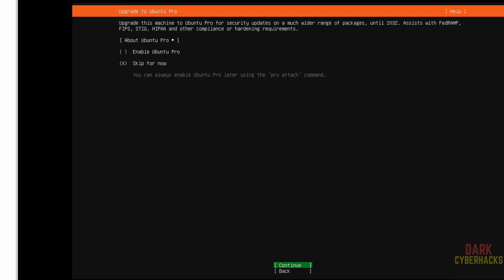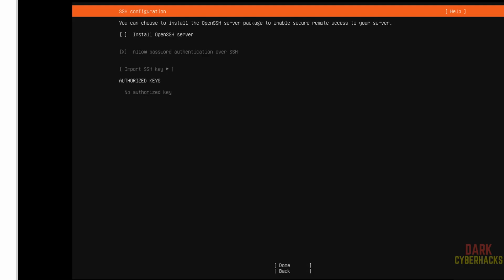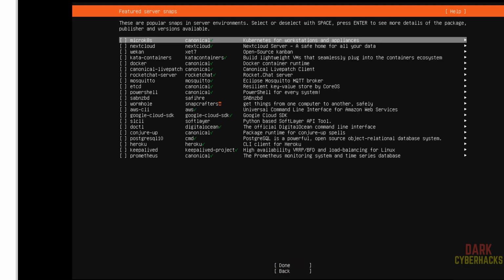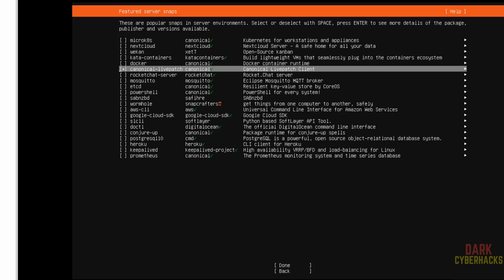See here, upgrade to Ubuntu Pro. I don't want it, but if you want to upgrade, come down here and enable it by using the spacebar. I don't want it, so select skip for now with the spacebar, come down to continue and hit enter. If you want to install the OpenSSH server, just press the spacebar and tab to come down to done and hit enter. If you want to add featured server snaps, you have to select this one. If you want to select, just press the spacebar. I don't want any of them, so select done and hit enter.